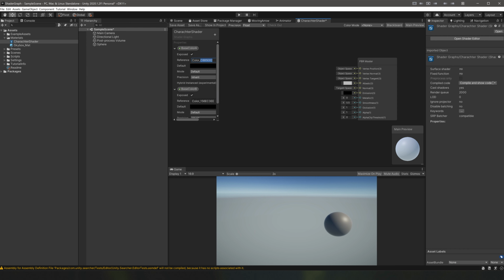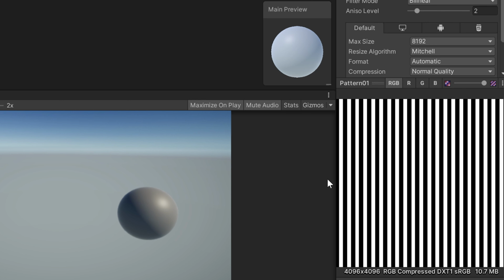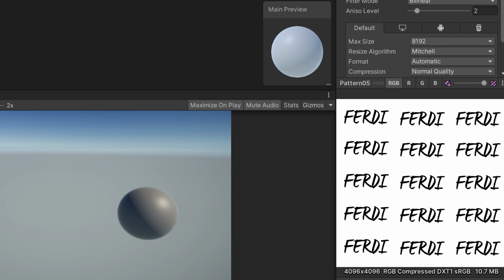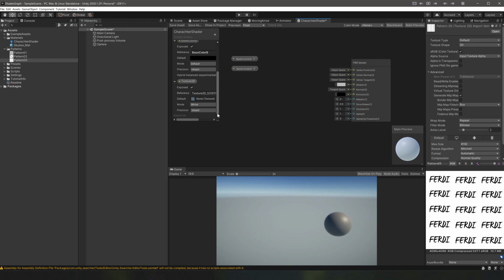Reference is really important, it is what we're gonna use to change everything through code at runtime. So remember to change that as well. I'm gonna use the same naming convention because it's easier to remember. I also imported the textures from the previous video, and we're gonna use them in the same way. So I created another property of type texture 2D and I renamed that to patterns. I did the same with the reference because it's easier to remember and to do that later in code.